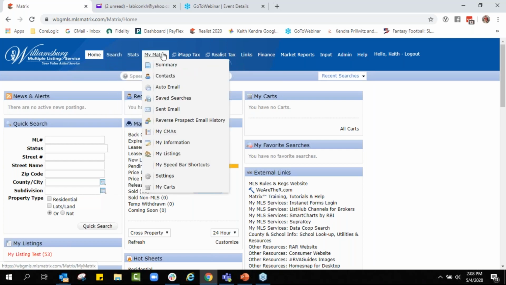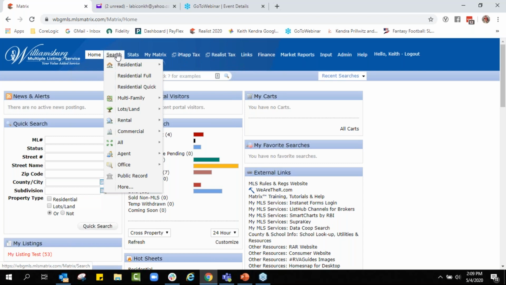But if you just keep in mind that home, search, my Matrix, if you focus on those 3 and you really get to know those and learn those 3 tabs, you'll be able to do just about anything you want in Matrix. Okay, so focus on those 3. Search is where you do things.